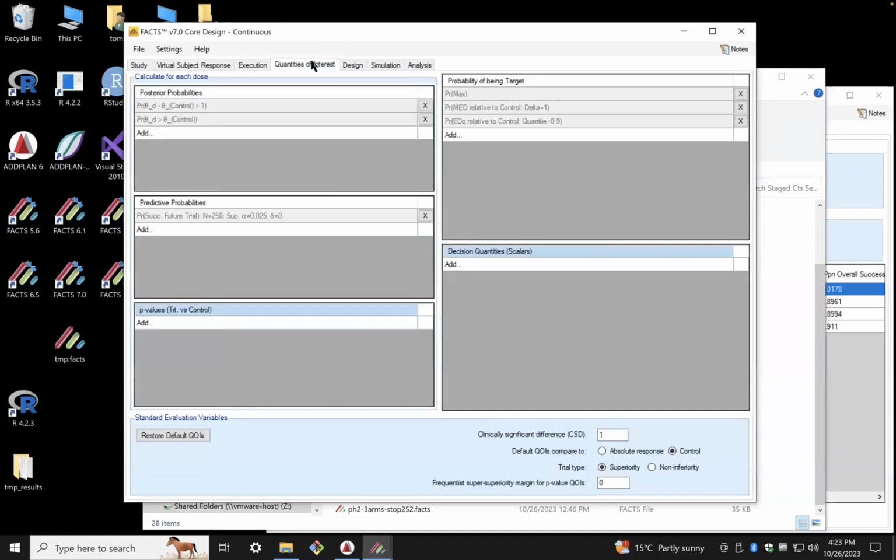And now we get to look at what are the quantities of interest. And here I'm going to keep it very simple. So dose selection is just going to be the dose of the maximum response. So I wanted to look at what arm has the greatest probability of having the maximum response, and we don't need a minimum effective dose or an ED50. I'm not interested in beating control by some delta. I'm simply going to be interested in beating control.